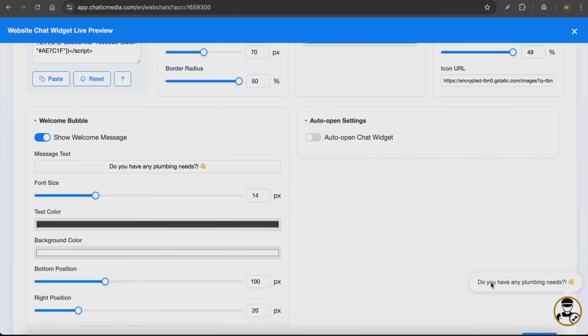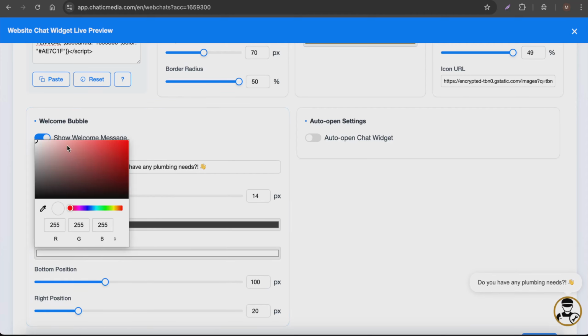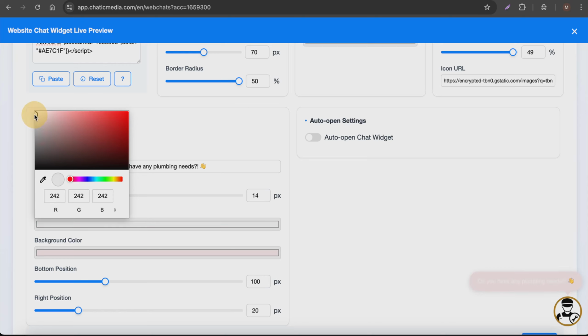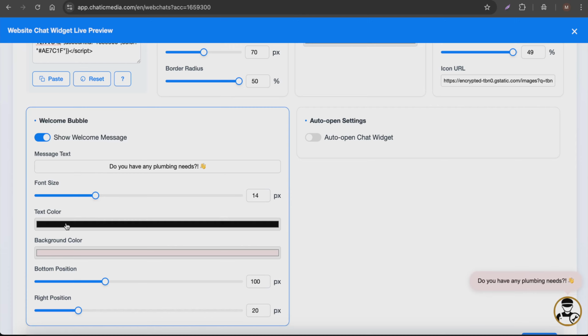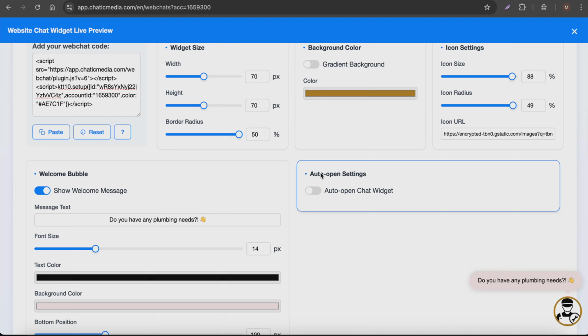For example, if you want to change the background color of this welcome bubble, you can do that right here as well. For example, let me add something like this right here, and let's change the text color to some white color as well. So if you want, you can do any sort of things right here as well. Here let me update the text color to black again. All right, and here this is the important setting, auto open.